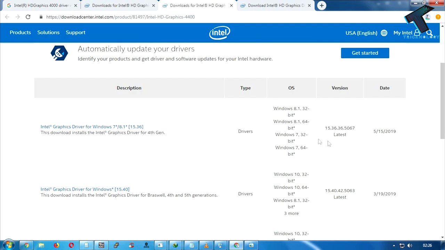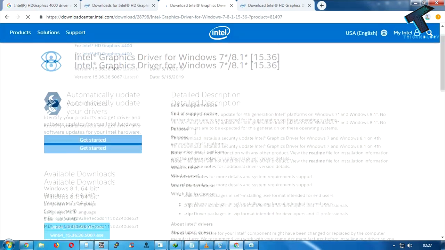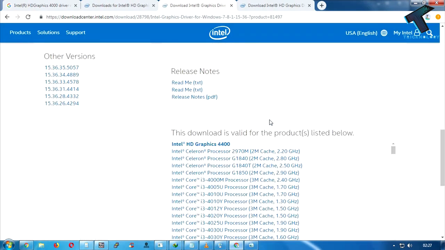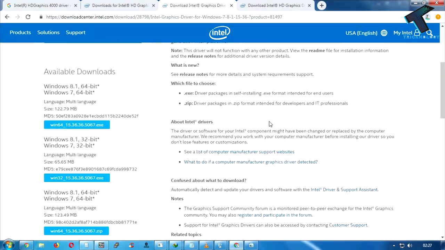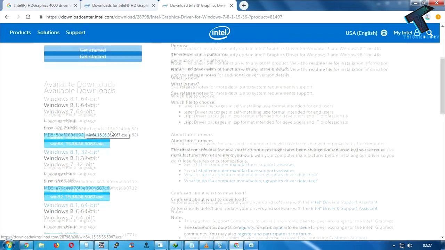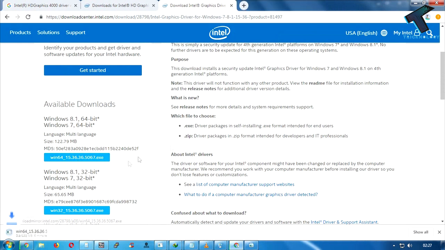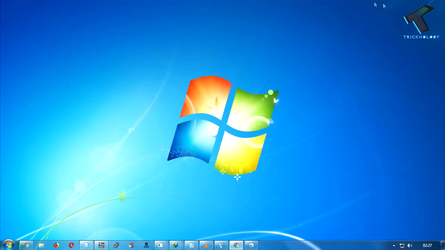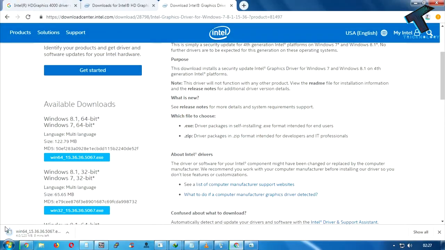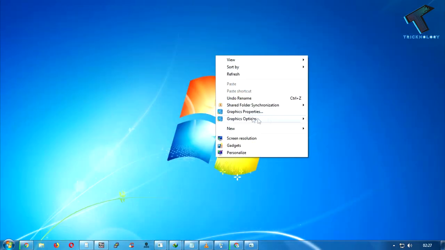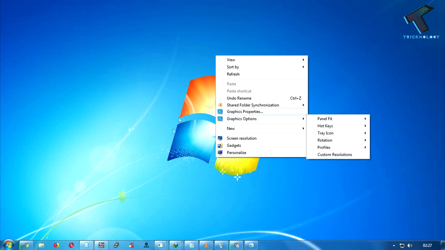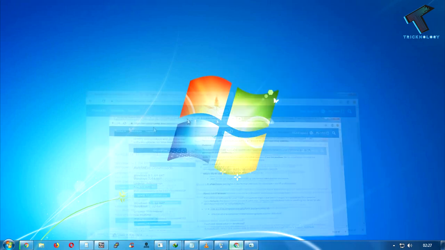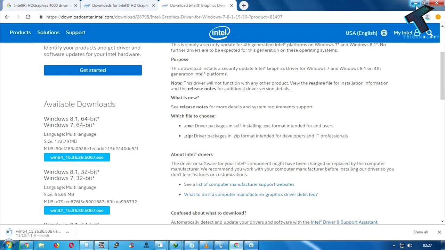Now what you have to do is go to this link and download this graphics driver. Here is the download link on the left side corner. So I will download it here. As you can see, it's downloading. After you download and install this driver, it will fix your problem. I have already installed this driver on my PC, as you can see, and it fixed my problem. So you can also fix this issue this way.